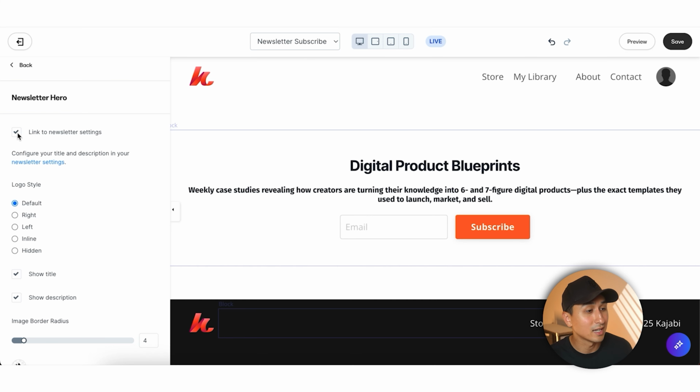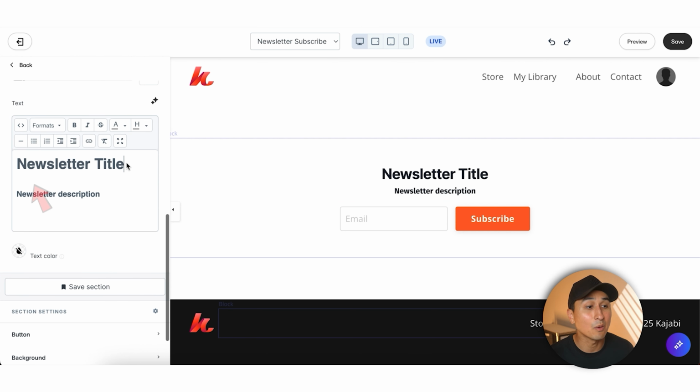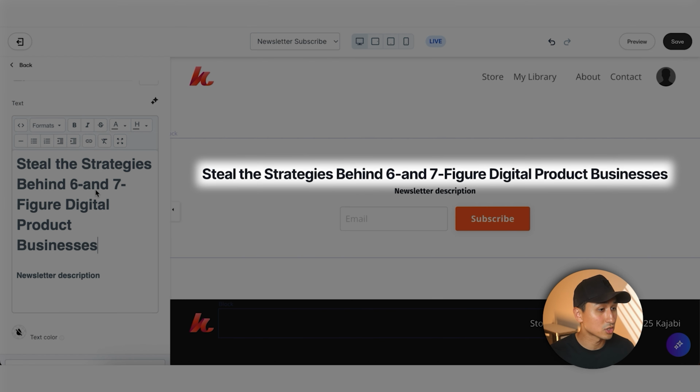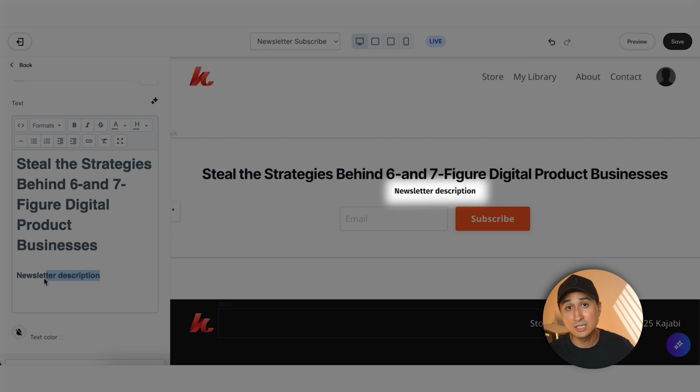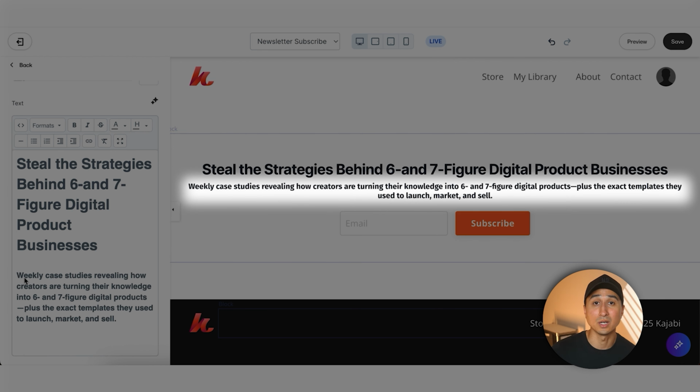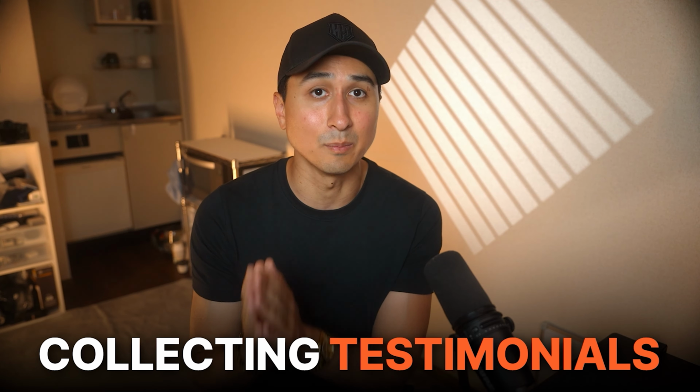So for my newsletter, I can untick this box here, and now I can change the headline to "Steal the strategies behind 6 and 7 figure digital product businesses." For the description though, I'm just going to use the same one since it clearly states what my readers are going to get. And something I want you to keep in mind as your newsletter grows is that you want to make sure you're collecting testimonials.